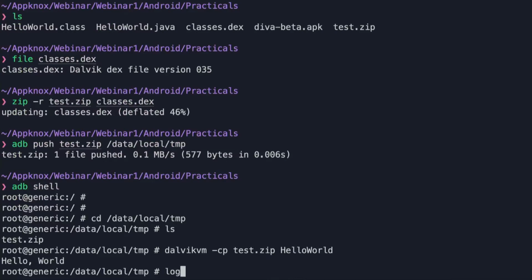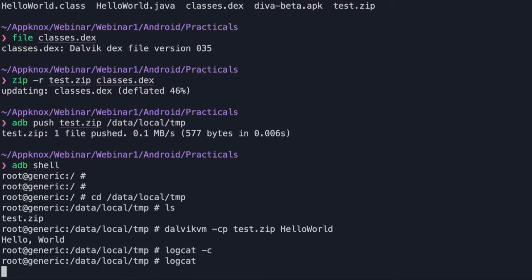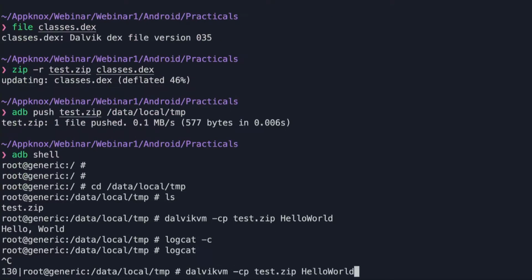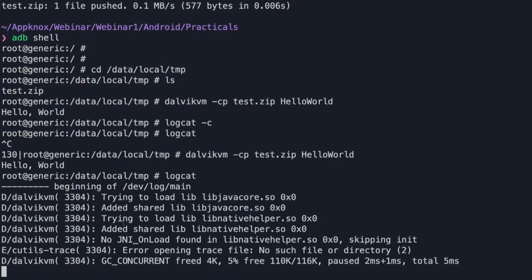And to see what did the Android do, logcat would show you the logs. Oh, sorry, I just cleared the logs. Let me run it once again. And as you can see, it loads something called libjava core, because there are Java symbols which I'm using, and this libjava core is loaded to figure out those symbols and then run it.